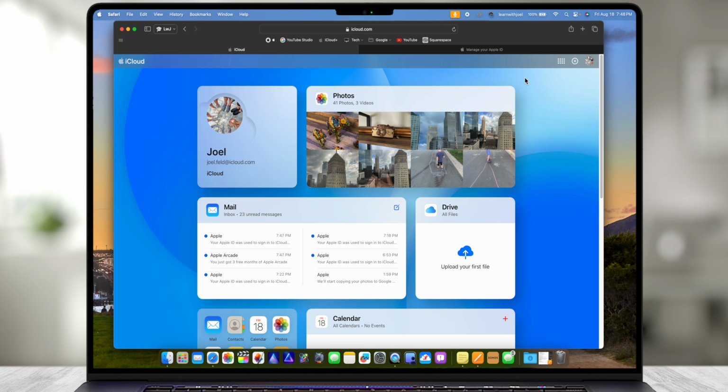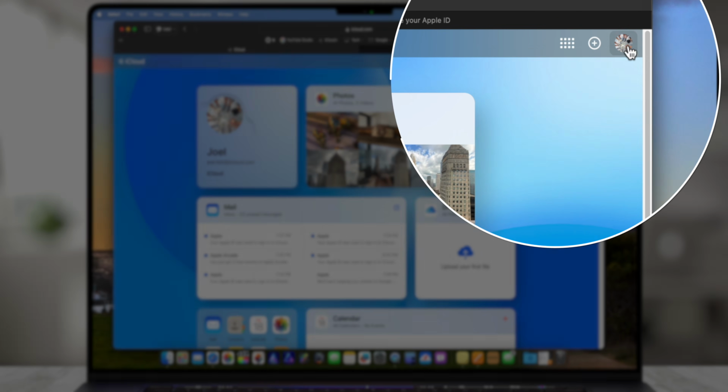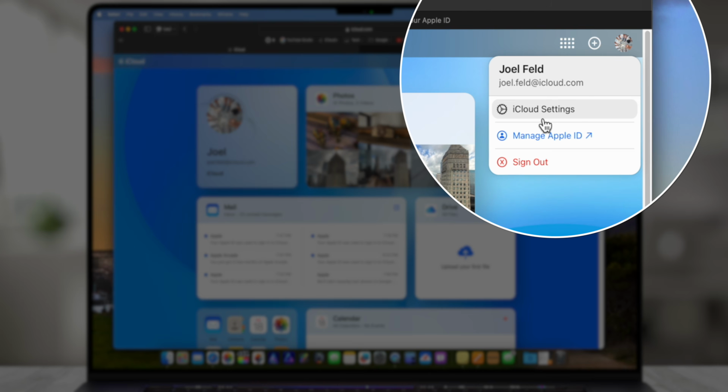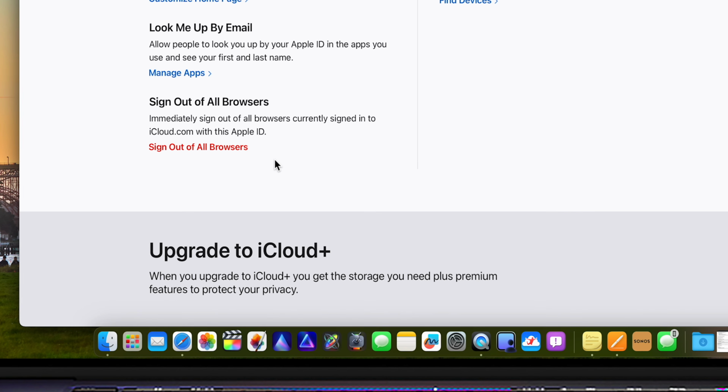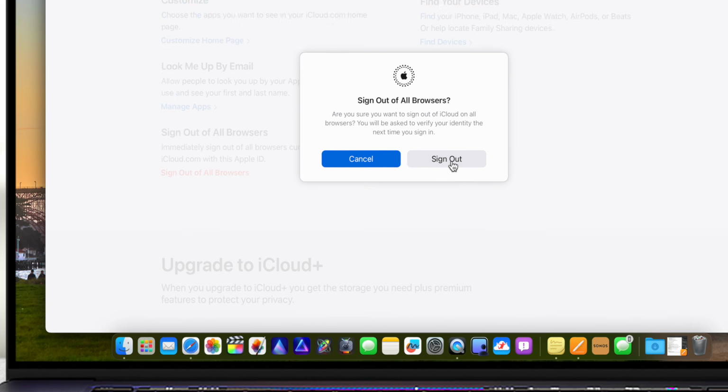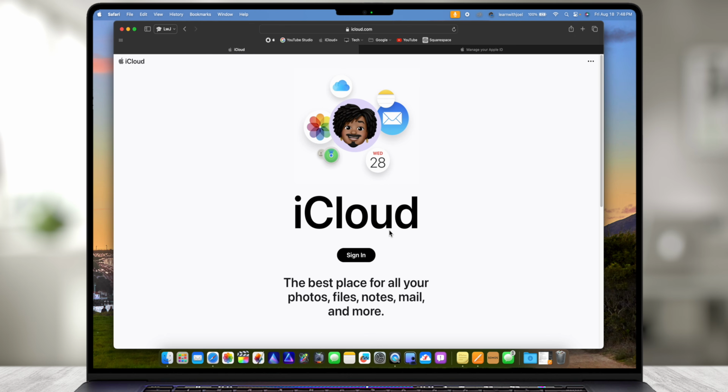Now, if you're in the scenario where you didn't mean to trust the browser, what you need to do is tell it to forget all browsers that you've associated your Apple ID with. And the way that you do that is by going to the iCloud settings. And then if you scroll down towards the bottom, there's this option for sign out all browsers. So I'm going to click on this, and it's going to sign me out of this browser and any other browser that I trusted previously.